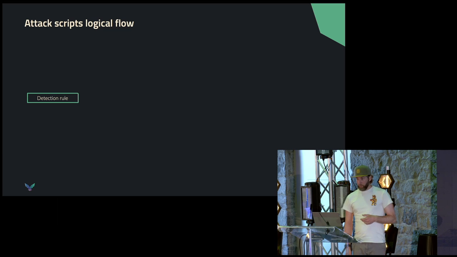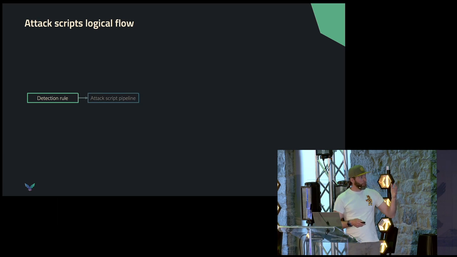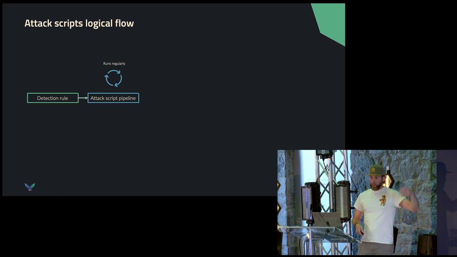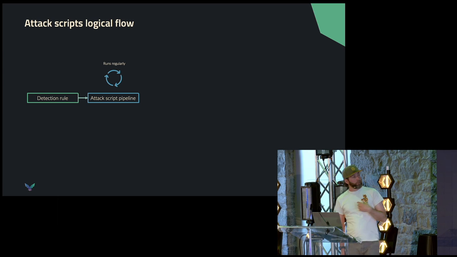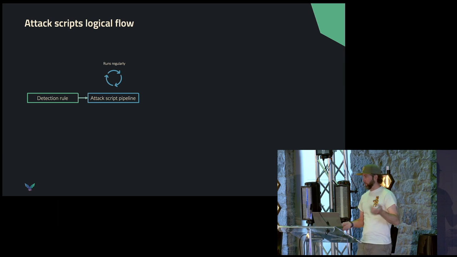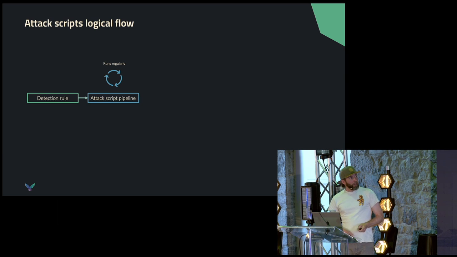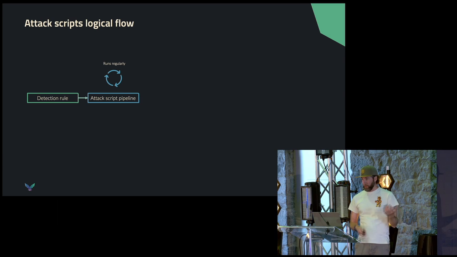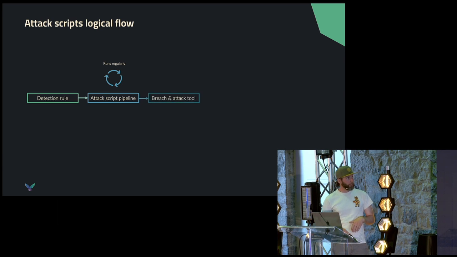So from a logical flow perspective, we have a detection rule that might have an attack script that goes into that attack script pipeline that we run every 15 minutes. But you shouldn't do that. You should do it once a month or whatever if you do it on an internal basis. We just do it a lot so that we can quicker see results and have better maintenance that way.